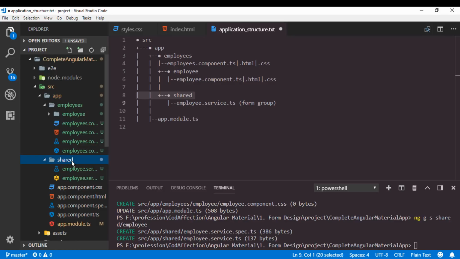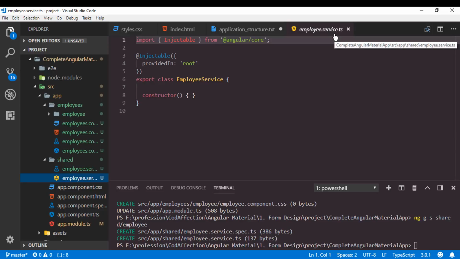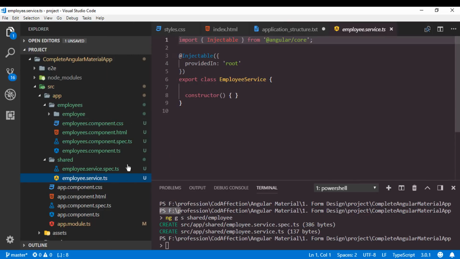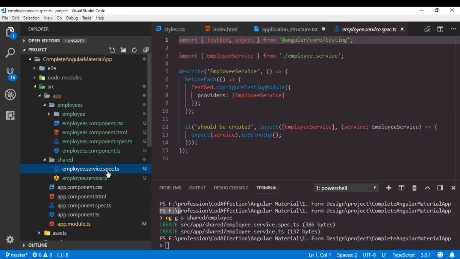Here we have the shared folder, and inside that we have the service class. Along with this TypeScript file, which is the file with extension ts, we have another file with extension spec.ts, which is for test purposes. We are not going to test this application, so let me remove this file.